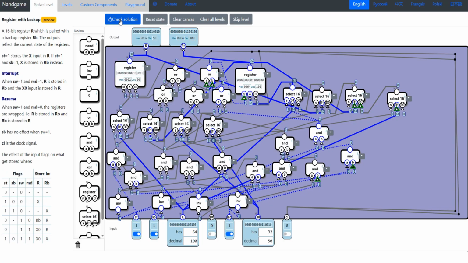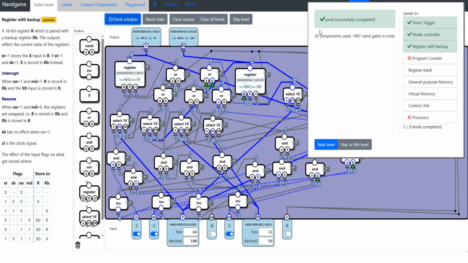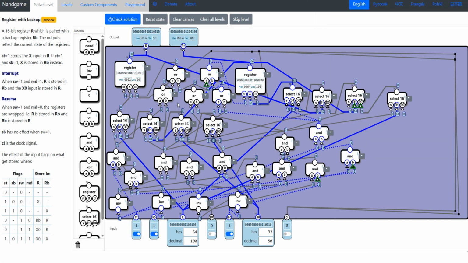Instead of testing it out, let's just check solution and see if we got it right. All right, there we go. 30 components used. It's a lot of NAND gates. Of course, this is a very messy one with all these wires crisscrossing.